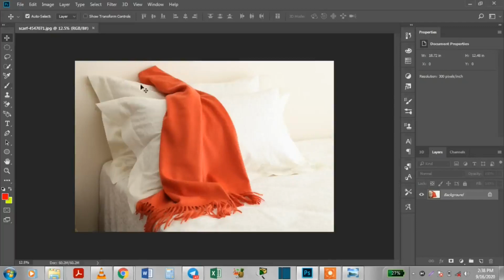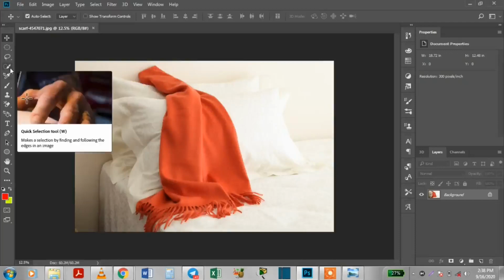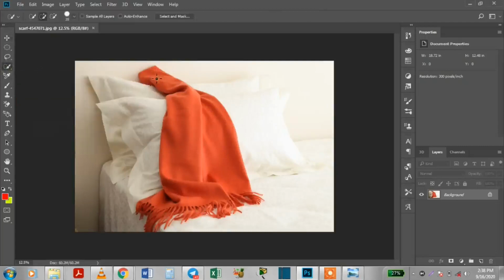So the first thing I'll do is select the whole part. I can use the quick selection tool, which is very easy. Just drag it over the object.